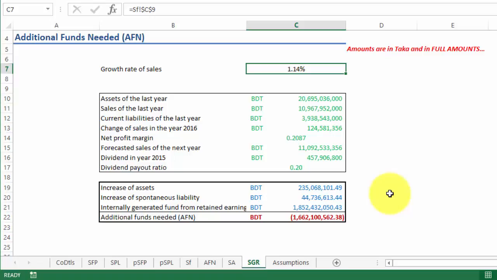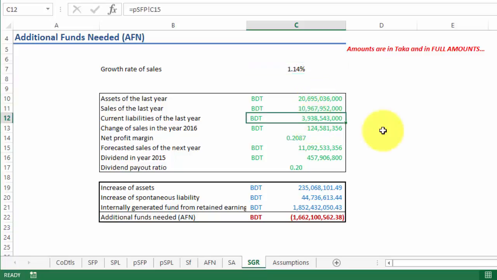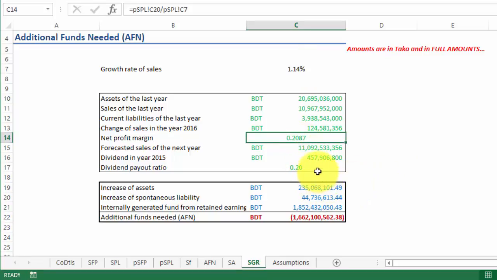Before applying the Goal Seek tool, we have to examine the whole calculation so that we do not have anything here that involves the growth rate but does not include this cell. So what are the possible areas that should include the growth rate in the calculation? You can see asset is asset. We don't need the growth rate here. Sales of the last year is before the growth. Current liabilities is also for the last year. And the change of sales, we already include C7 here. Net profit margin is also from the past financial statements.